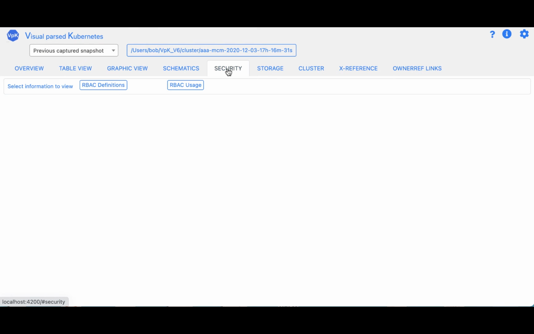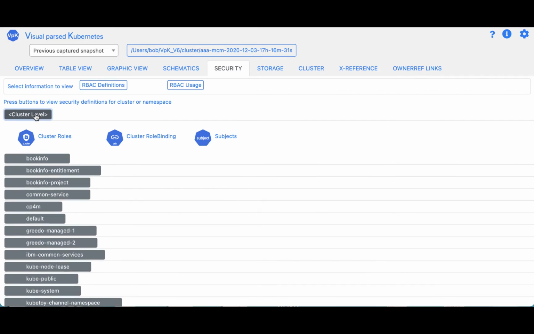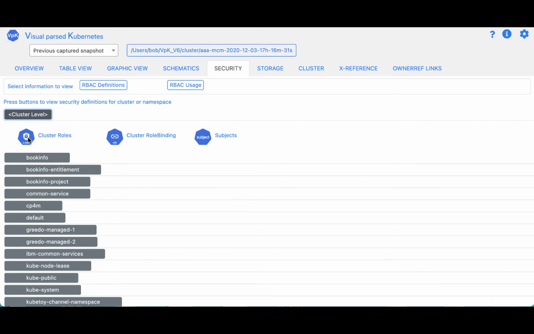We'll select security, and again, as all tabs require, you must populate the tab. We'll select RBAC definitions. Now the information you'll see here is available at the cluster level as well as each individual namespace. I'll select cluster level, and you'll see that you have the option of viewing cluster roles, cluster role binding, or subjects. And we'll just go through each of those.